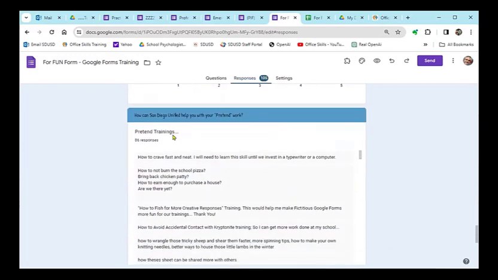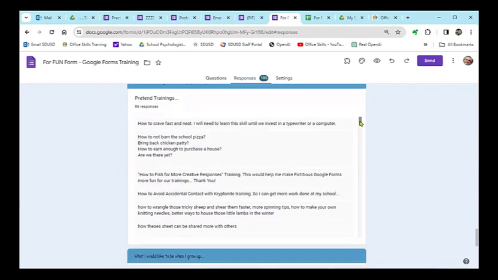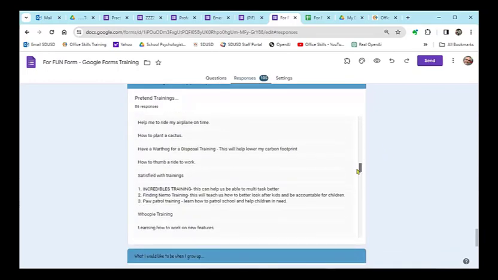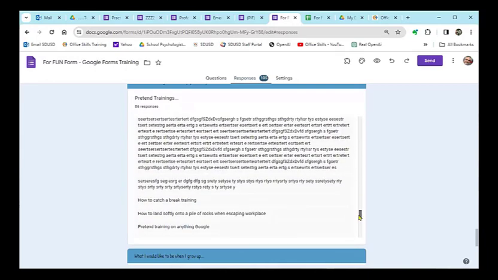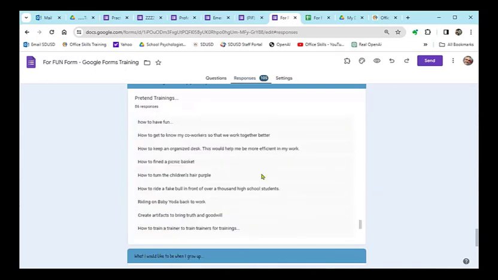So this was the pretend trainings. Remember the long answers where they could type out whatever they wanted? This person clearly typed out this first part, and then hit the return key and typed out another one, to be able to present the response that way. So there's 86 of those. And again, we can toggle between all of these to see what they are. And some are pretty clever. Oh, there's that 10,000 thing again. All right. So that's the pretend trainings.